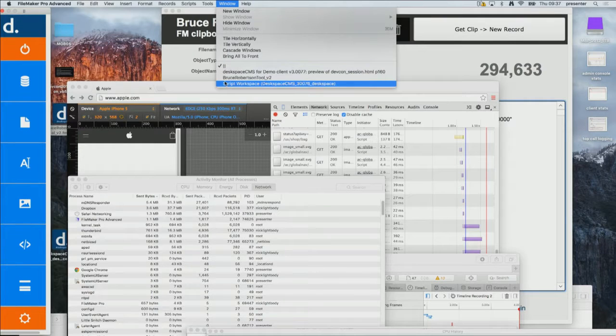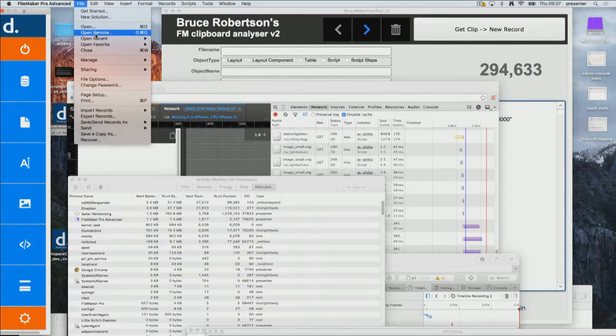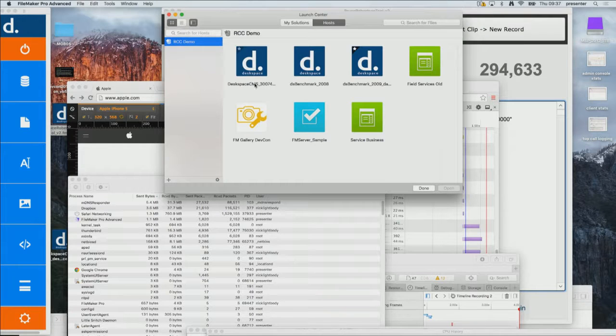I need to find, what are we on here? Oh, I don't know what, we're actually on something else, aren't we? Open remote. We're on that one there.